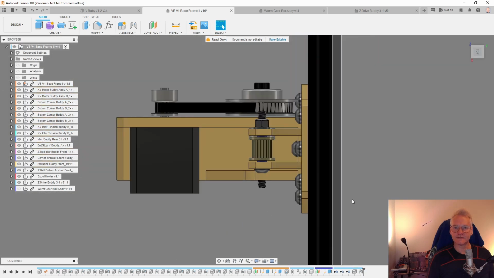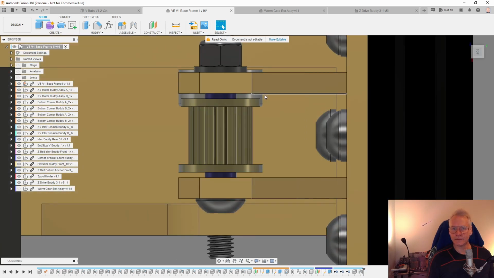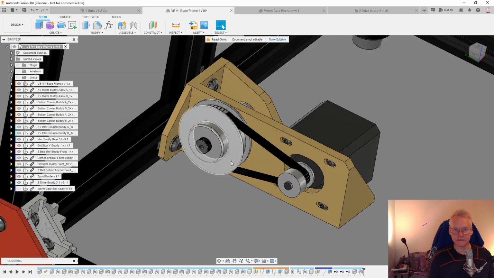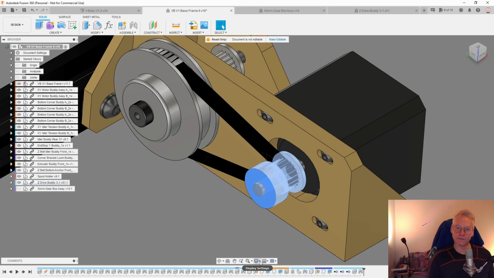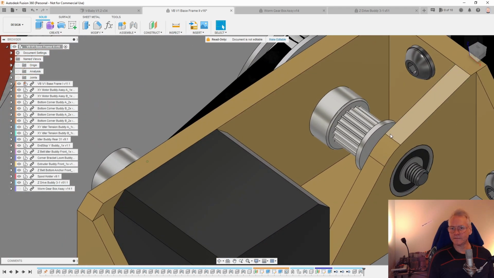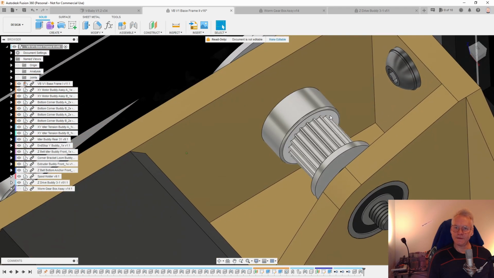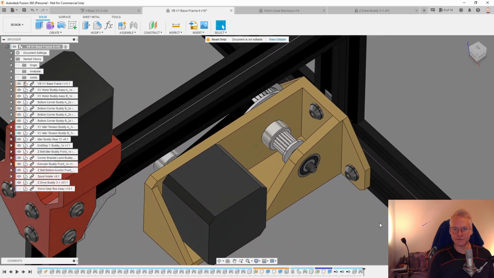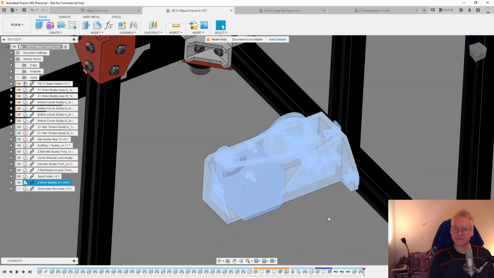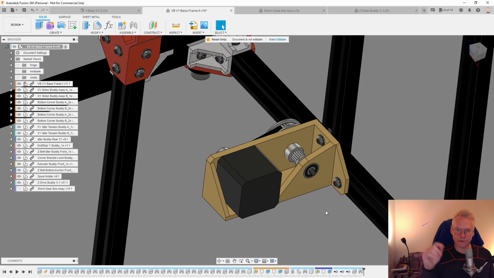Here you can see the new gear system, and we can see the pulley is right under the idler. This is a 60 tooth GT2 pulley. This is a standard 20 tooth GT2 pulley. And then we have another pulley here. And it fits the 10 millimeter GT2 belt, which is also new. So this is what I'm testing now, and I will show you more about that.